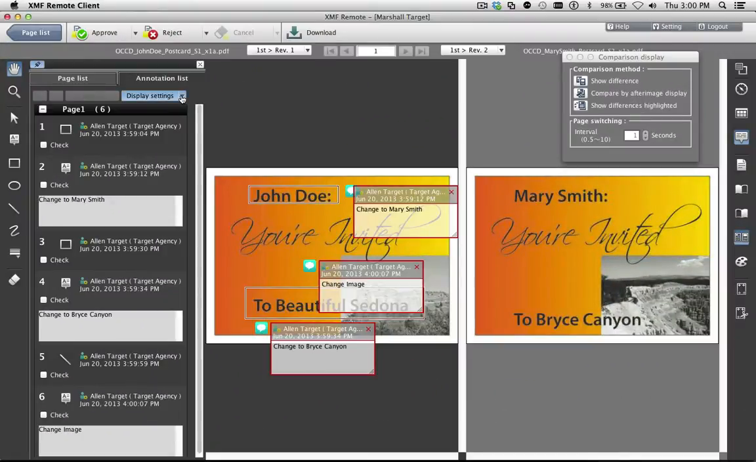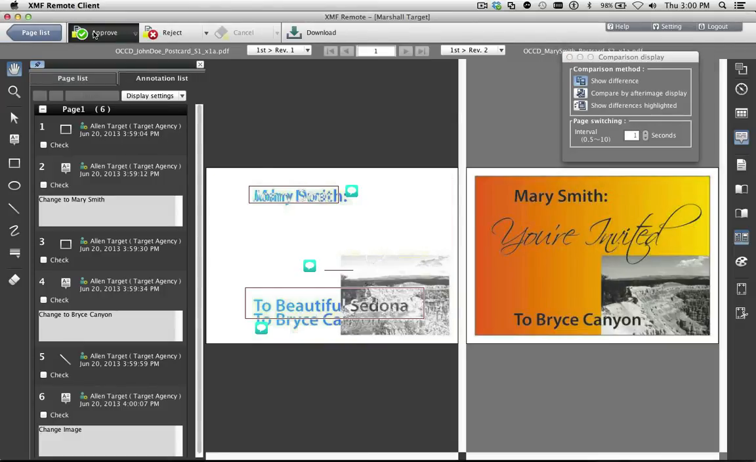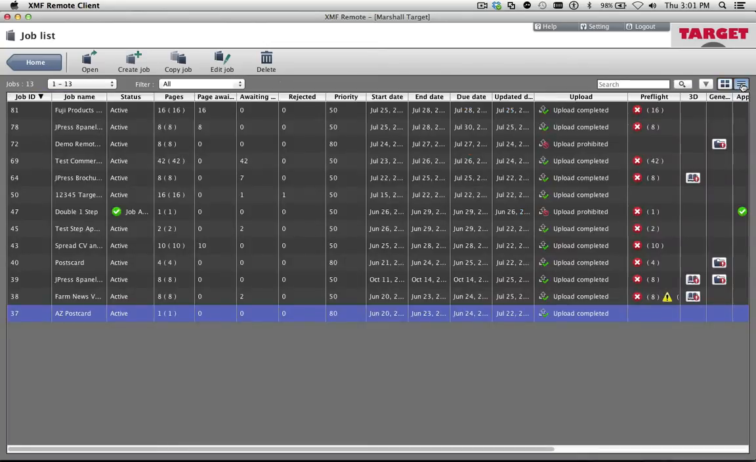XMF with its remote server provides a powerful customer-facing solution that shortens file submission and approval cycles while reducing proofing material costs and also keeping everyone on the same page.